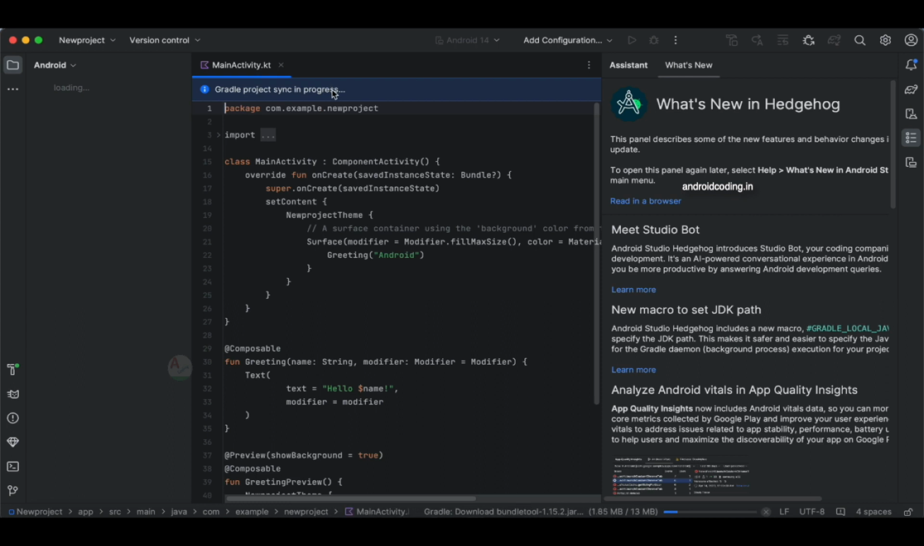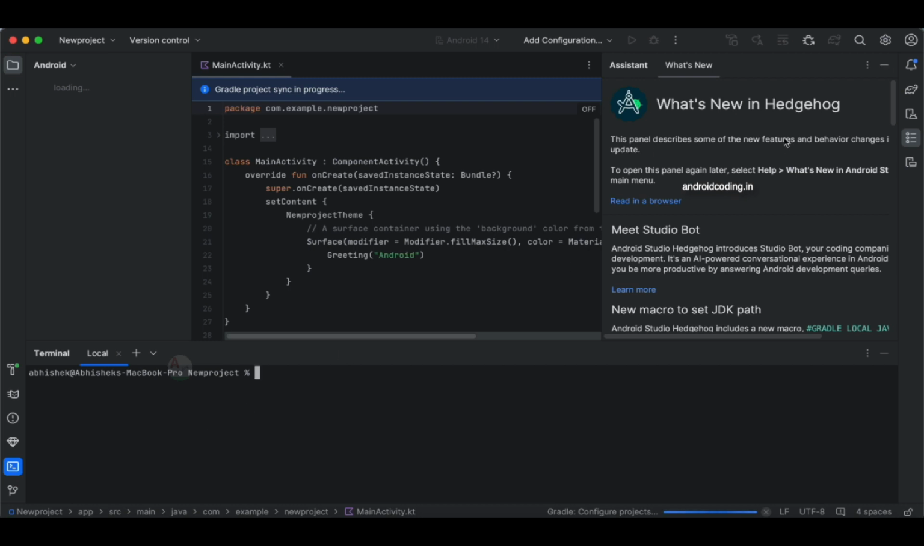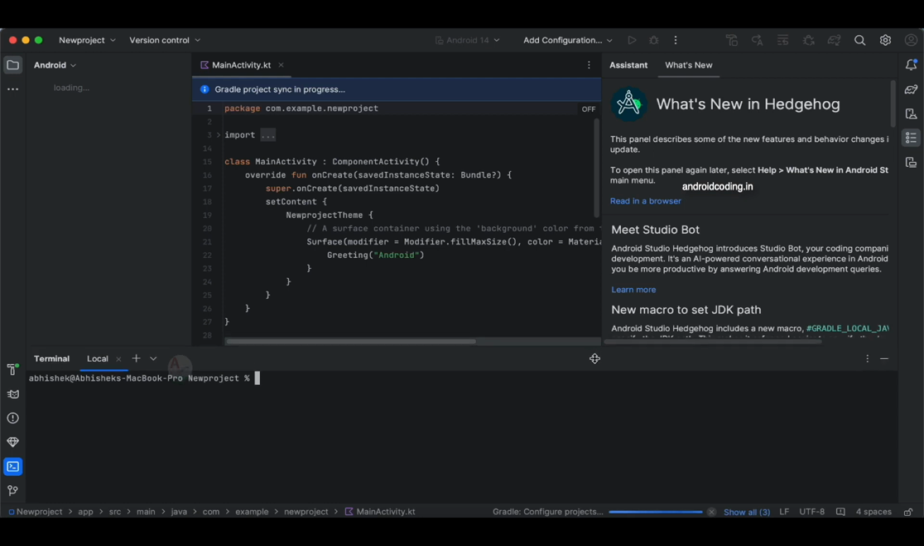So our Gradle is getting synchronized, so just wait a bit, and meanwhile we'll explore here. The version control is moved to the top left here, so it was at the bottom right previously, and also you can find the Logcat, Gradle over here, device manager, all these things. And yes, Logcat is here, at the bottom left, and the terminal is present over here. And for what's new in Hedgehog, you can just go through this particular information provided here.